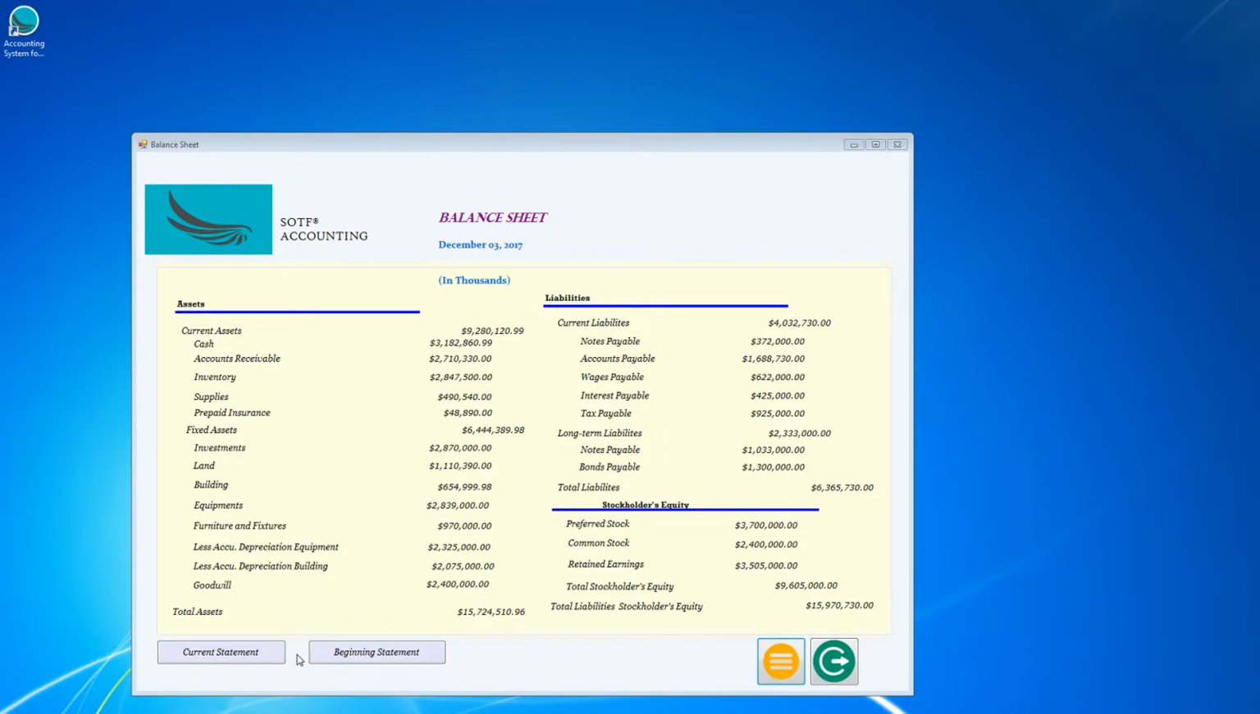To load the current statement, you want to click the current statement button in the left hand corner. This will show you the current balance sheet for the current date, this one being December 3rd, 2017. If you would like to view the beginning statement, you'll click the beginning statement button, and this will show you the balance sheet for December 31st of 2016, the start of the new fiscal year.